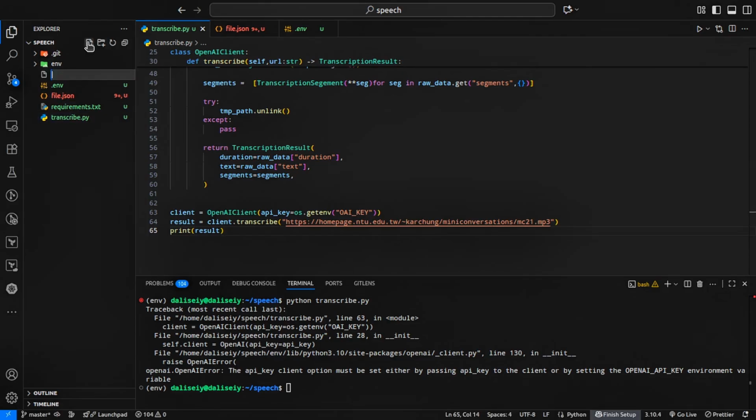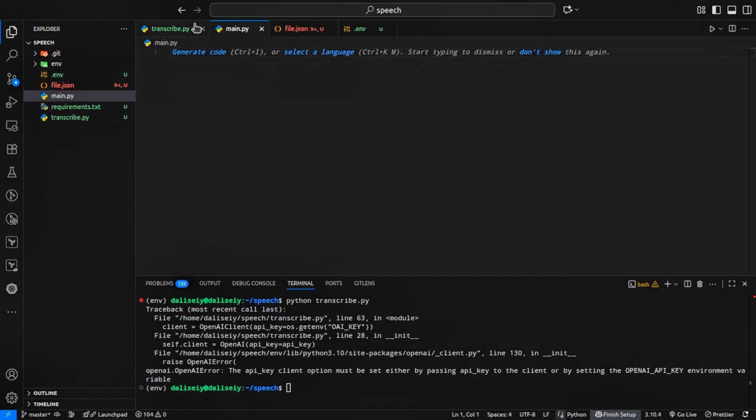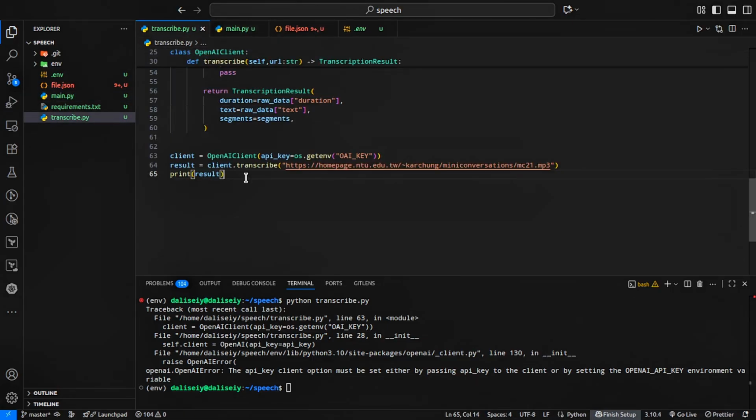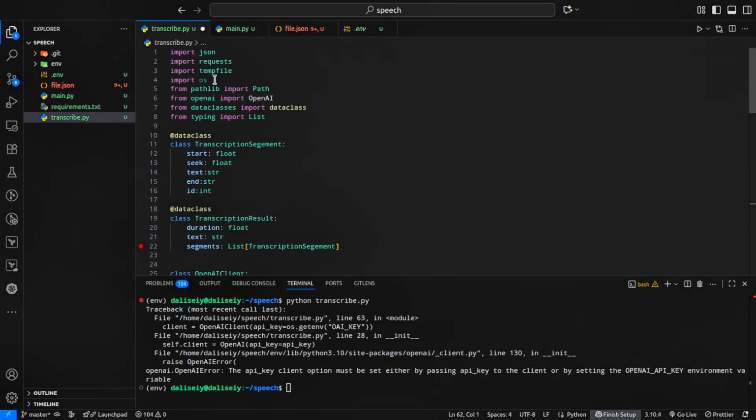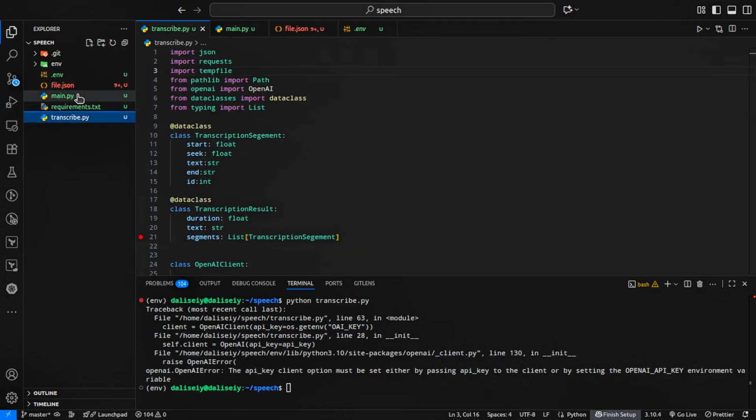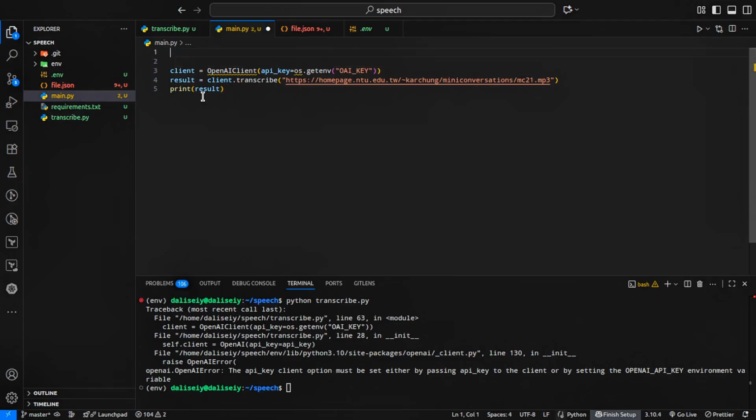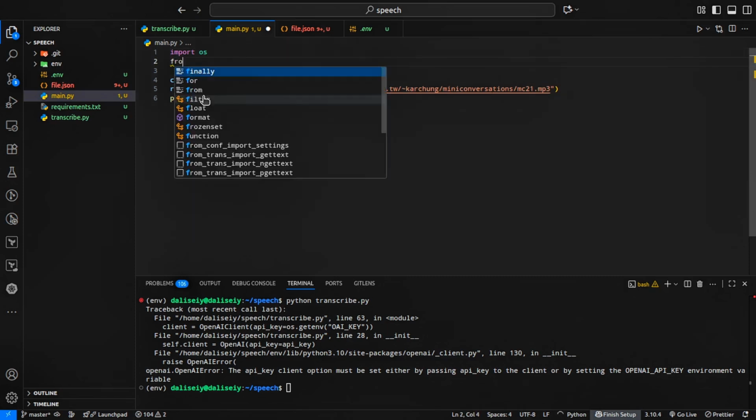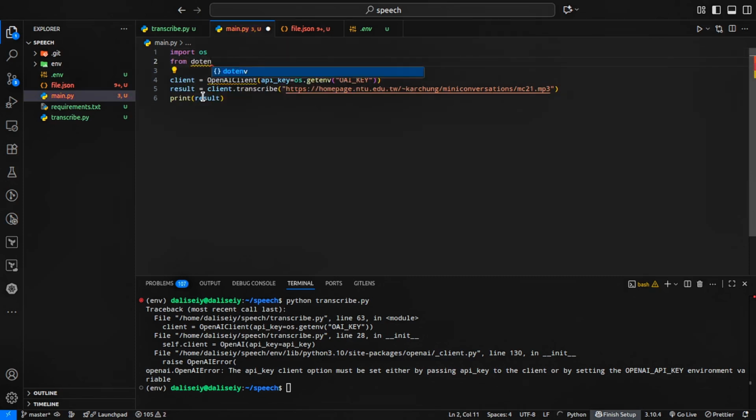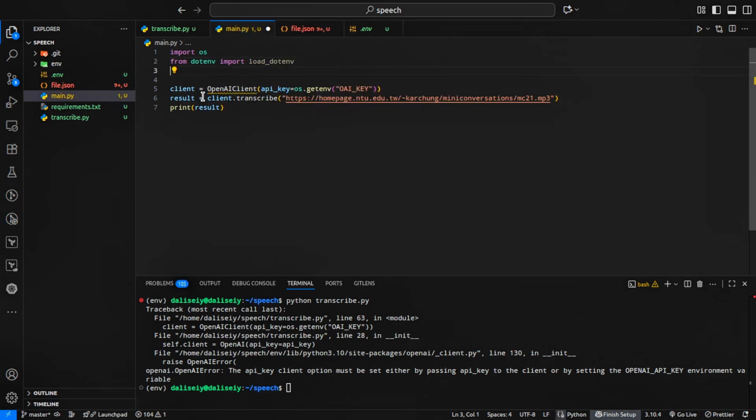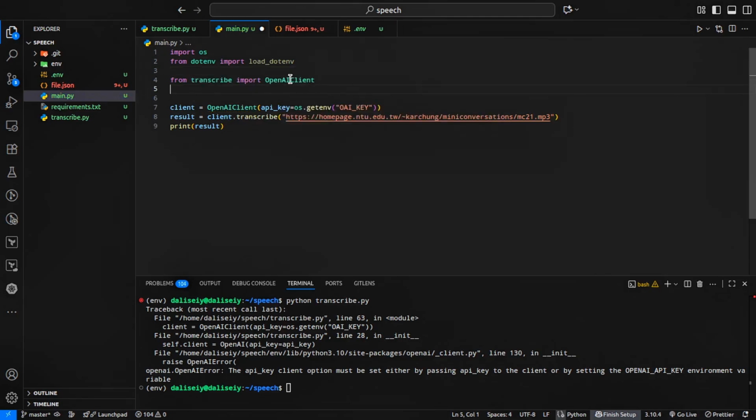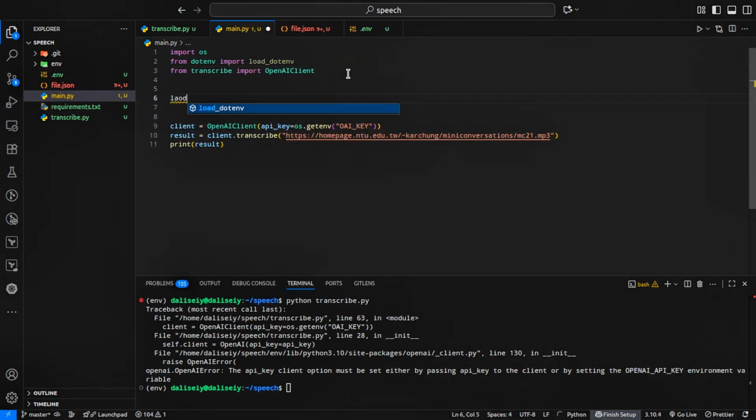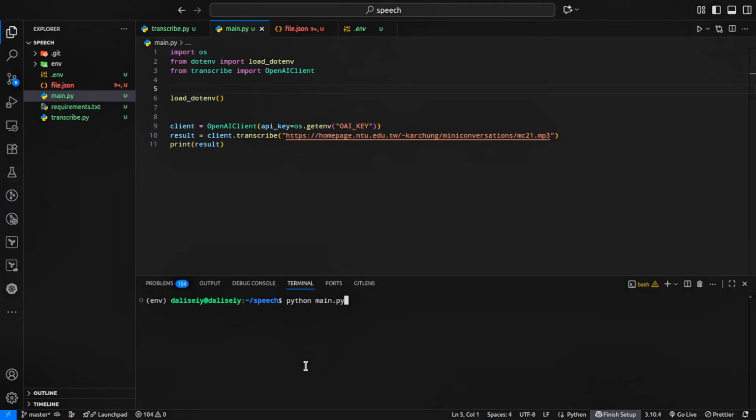So let's have a separate file called main.py, right? So we're just going to take the logic of everything that has to do with making use of the OpenAI client somewhere else. So let's go over here. We're going to paste this here, and this time around we're going to be importing OS. We're also going to say from dotenv import load_dotenv, right? Then we'll import the OpenAI client. So we're going to say from transcribe import OpenAI client. So I think this is pretty much good. And I'll also need to call load_dotenv. Yes. And then I can clear this out and call python main.py.